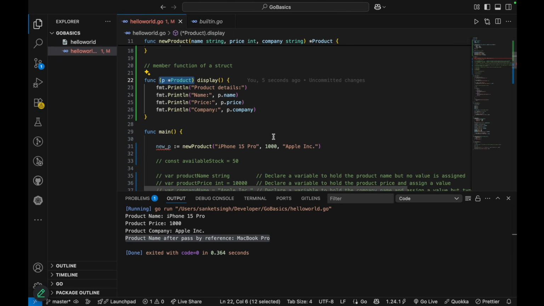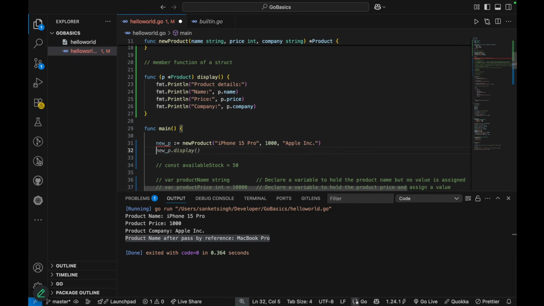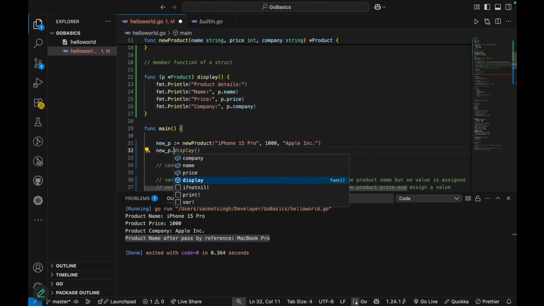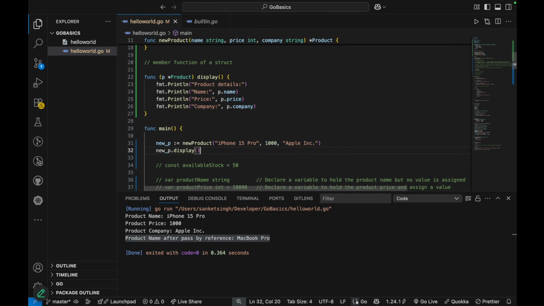And now if you have to call this particular function, you can say, just like how you call any other member function in any other language, new p dot display. Here we go. Now display is going to be actually called with new p as a reference. So wherever you are going to use this variable p dot name, p dot price, p dot company, this p actually refers to new p.